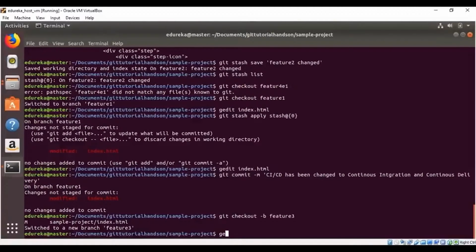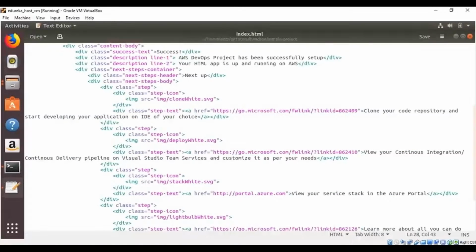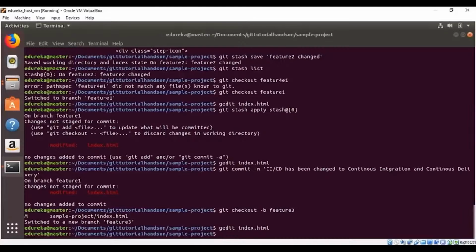So let me just open the HTML file. Now let me just make some random changes here. So let's just say I make the changes of Azure to AWS, and then I change the name to Mercurial, and then I save this file. And then let me just add this index.html to commit these new changes.